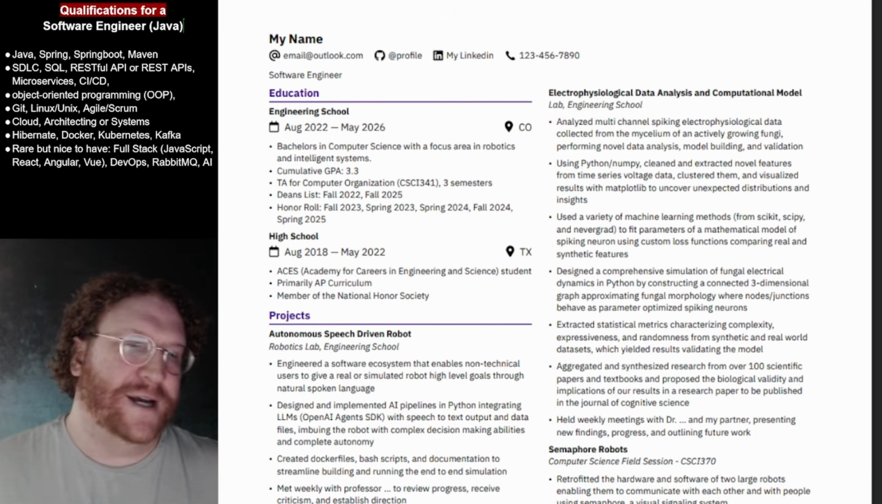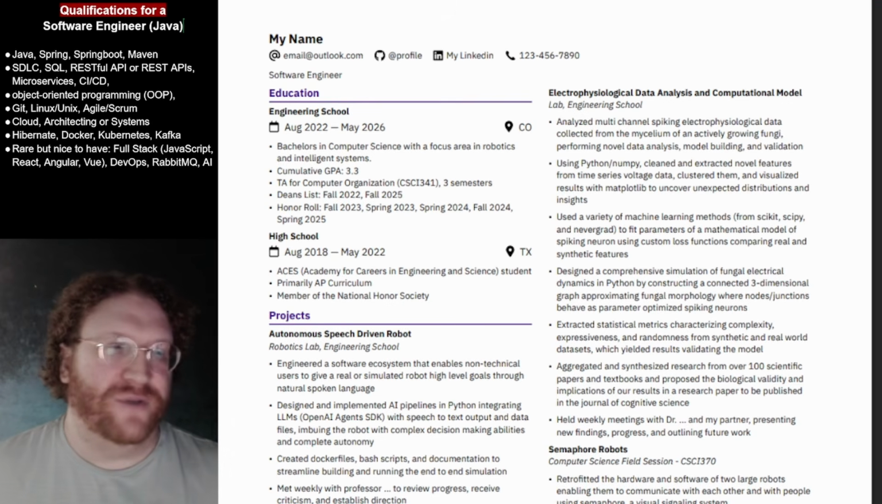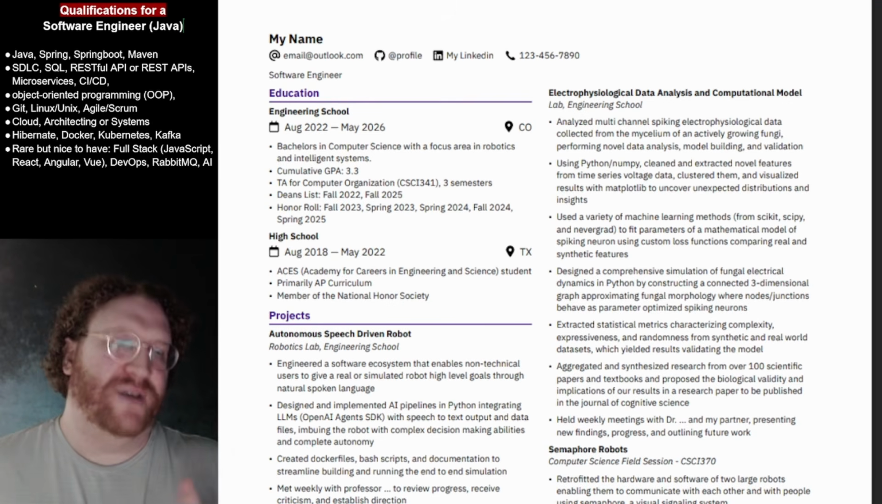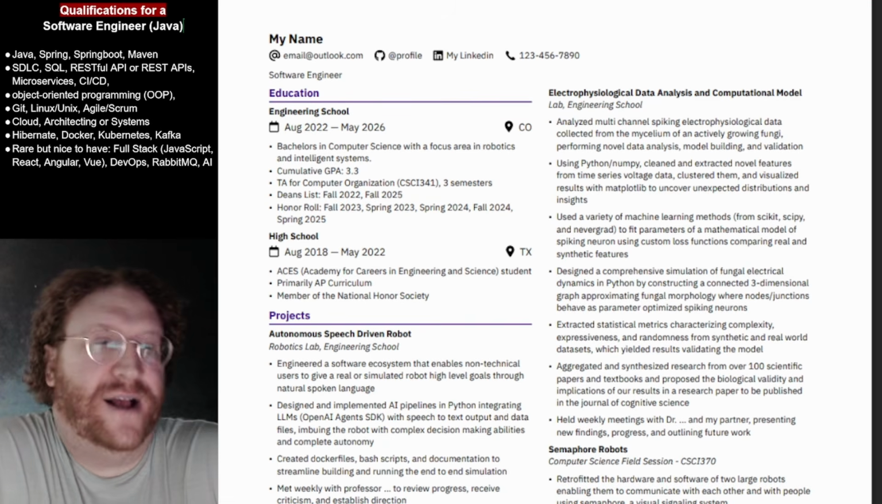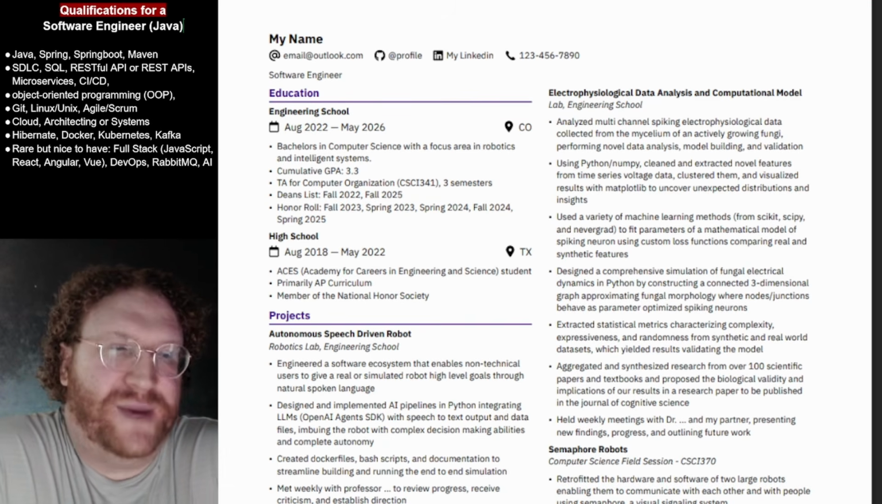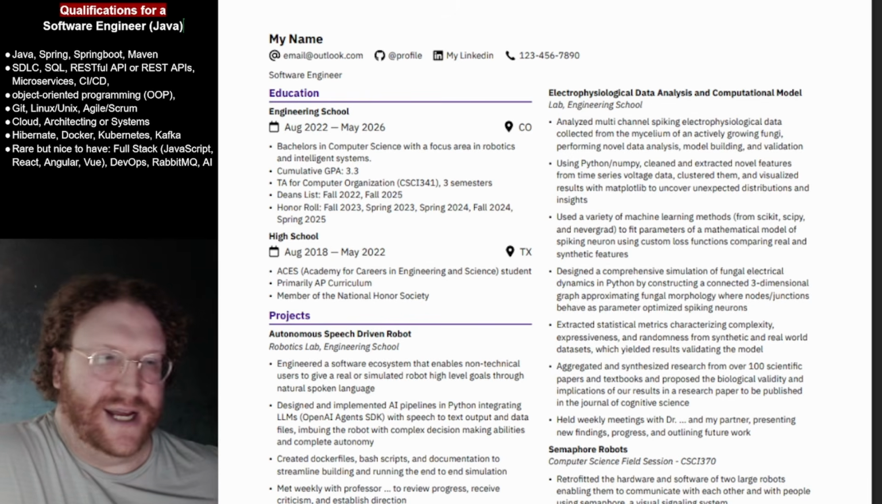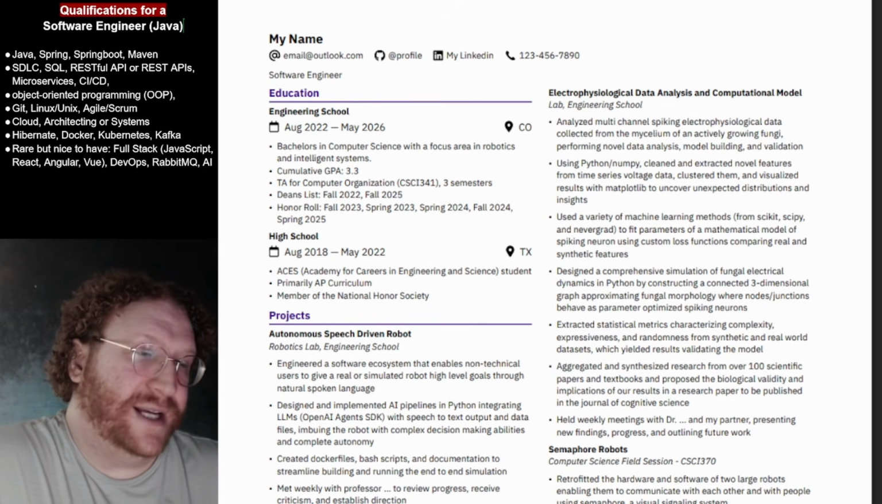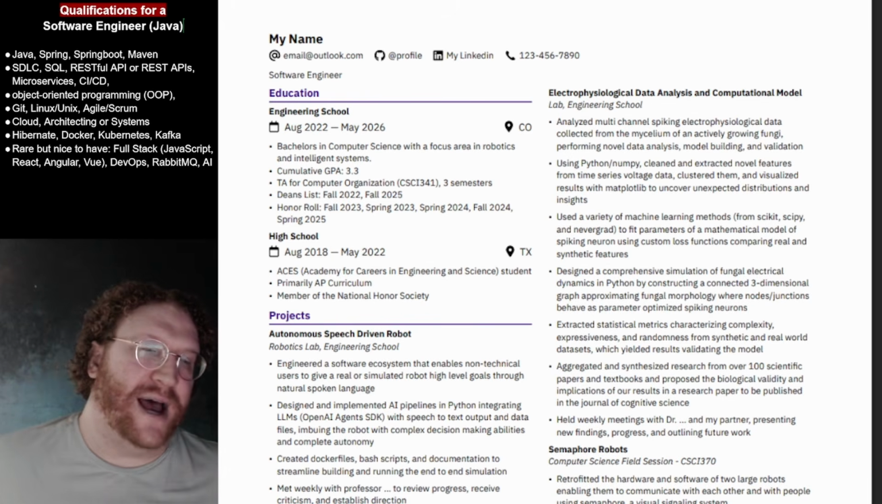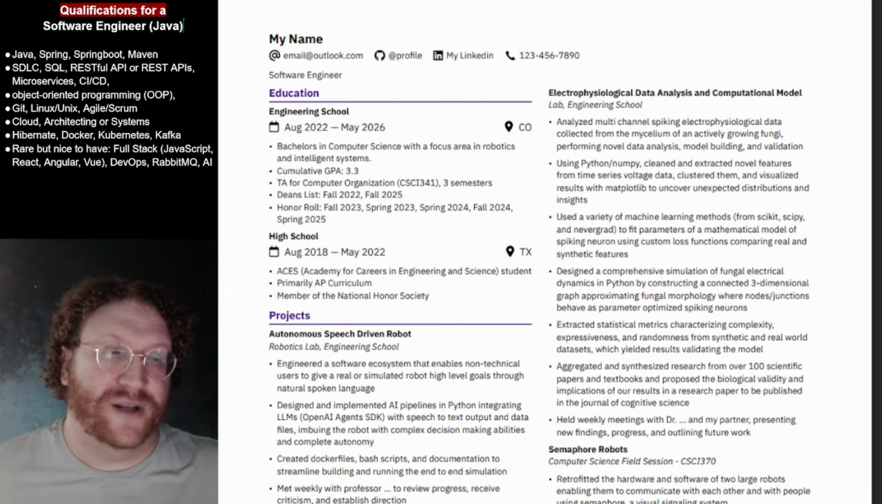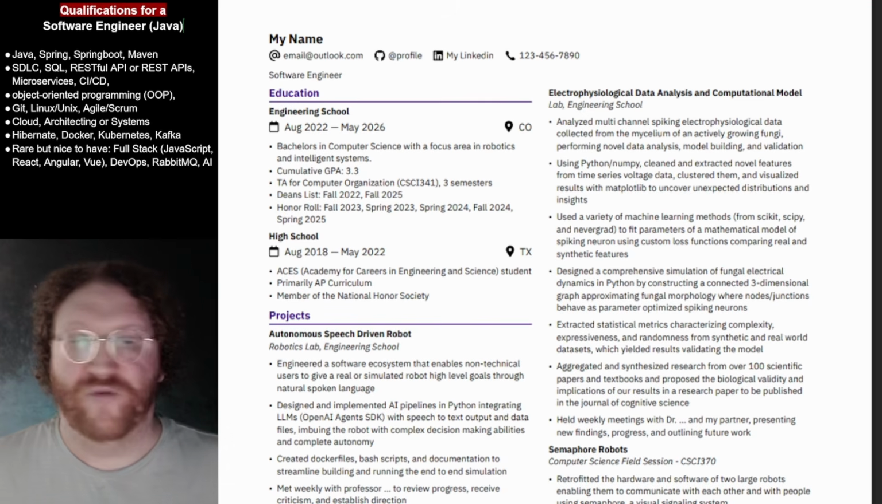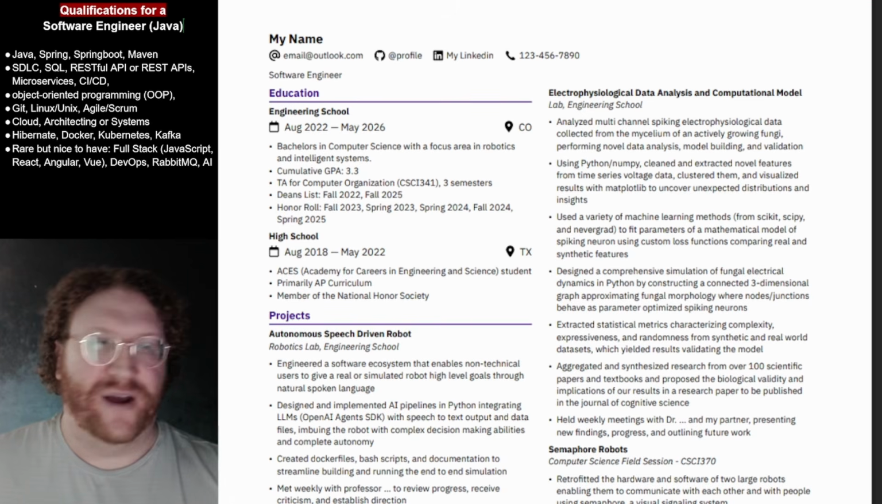So what we need for a Java developer is Java, Spring, Spring Boot, Maven, SDLC, SQL, RESTful API or REST APIs, microservices, CI/CD, object-oriented programming, Git, Linux, Unix, Agile, Scrum, Cloud, architecting your systems, Hibernate, Docker, Kubernetes, and Kafka. And rare but nice to have is all that other good stuff.